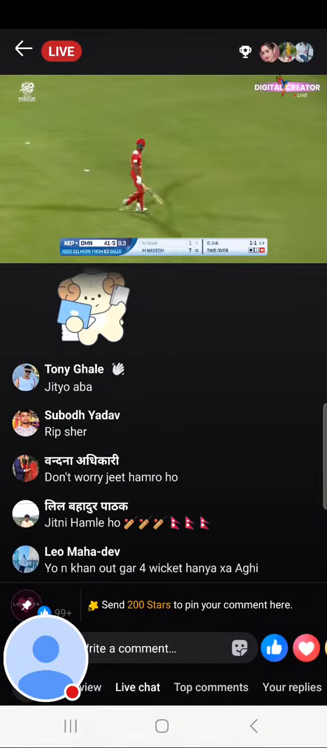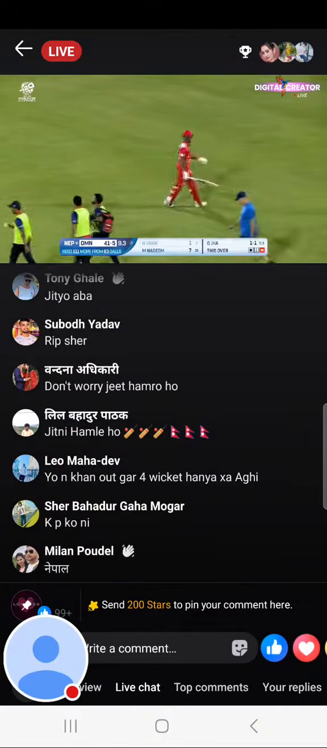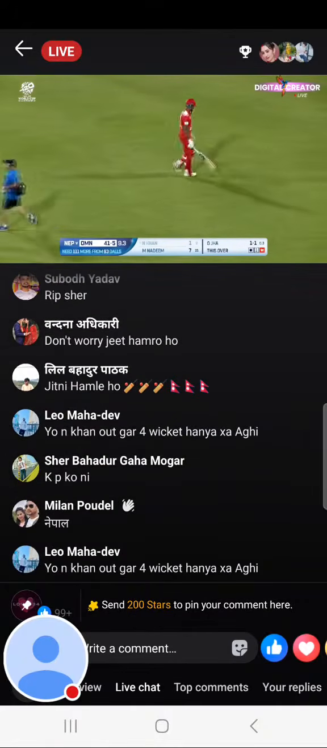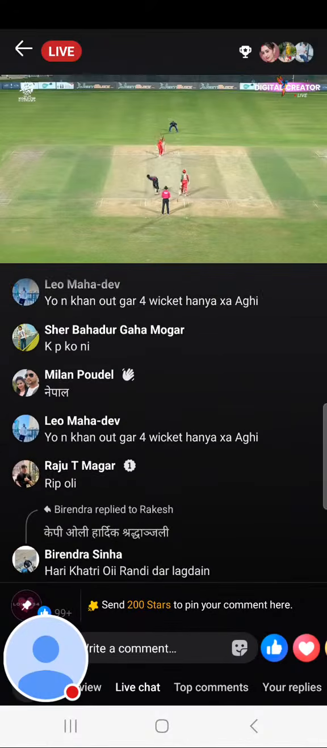Good delivery, back of a length, hits the top of off. And now it's 5 down. And Nepal are surely cantering home to what will be a big victory. They'll stay unbeaten unless something changes.